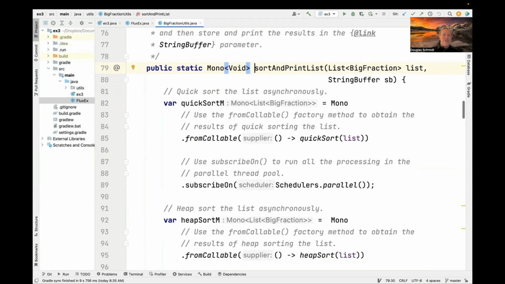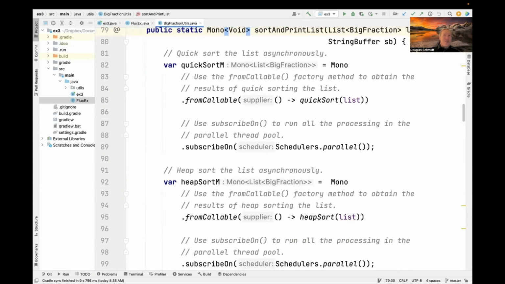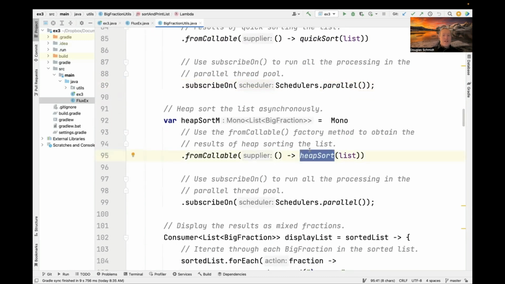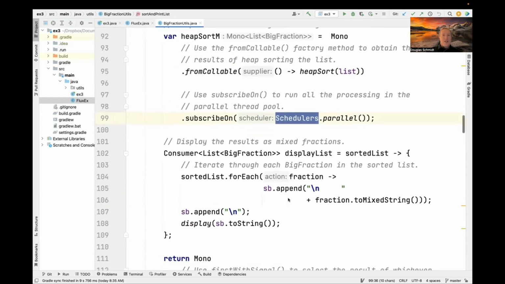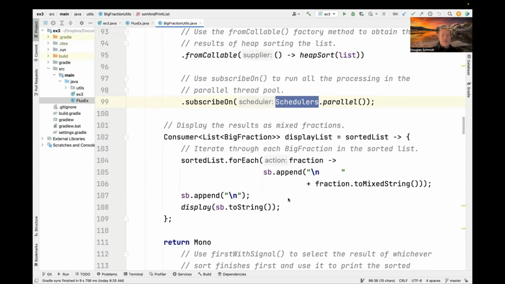And this, of course, uses our clever technique we've looked at multiple times now, where we're going to simultaneously quicksort the list in parallel with heap sorting the list in parallel. So we use the Mono fromCallable factory method to basically quicksort or heap sort the list, and we run those in the Schedulers' parallel thread pool.